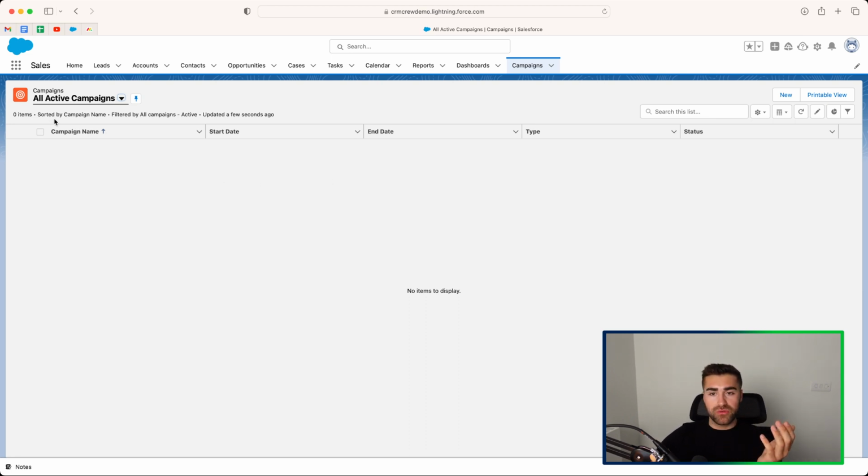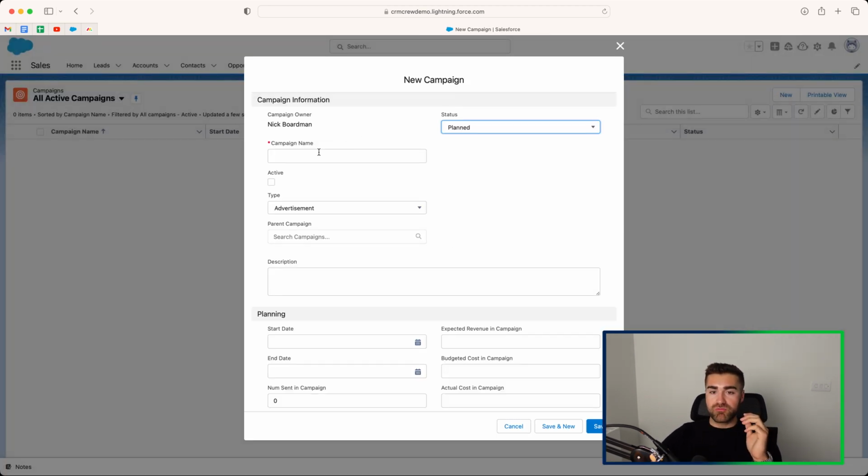If you go to the campaigns area like we're on now and go to the new button in the top right hand corner, it's going to ask you for some relevant information regarding your campaign. You've got a few status options: in progress, completed, aborted, or planned. You can go ahead and select whichever one is relevant. You can then give your campaign a name. So I'm just going to call this example campaign. There we go. And then you go ahead and tick whether it's active or not.